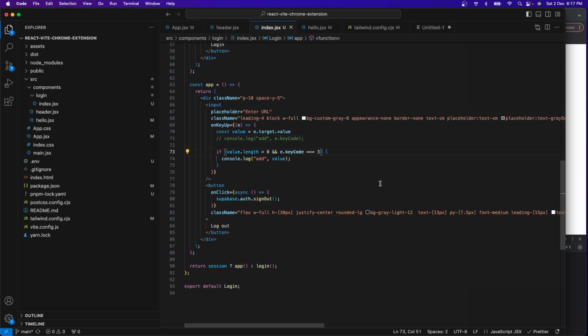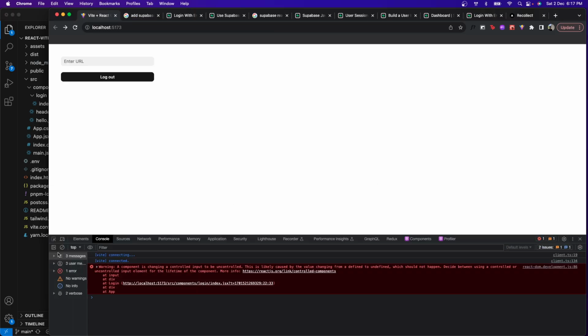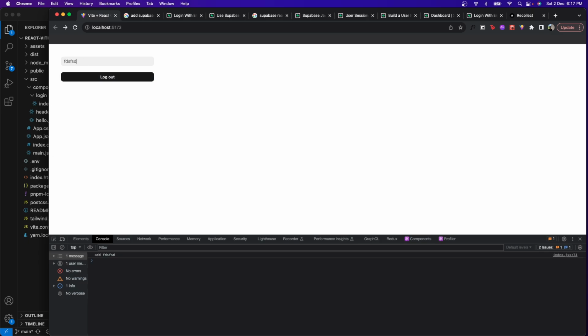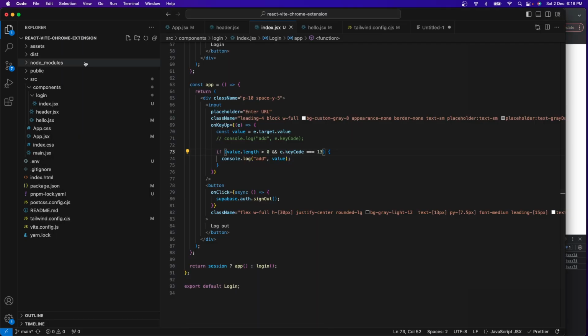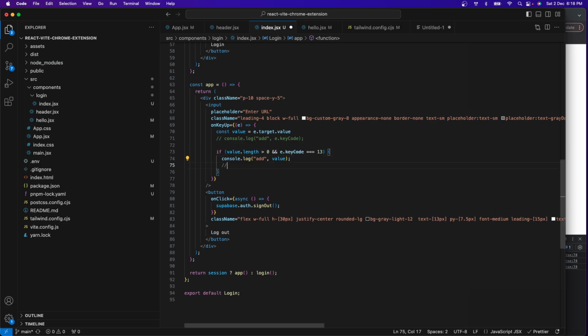Not 3, it's 13. 13 is the enter key code. There we go. Yeah, we get the value. If nothing is there and I press enter, we don't get anything. So yeah, that's good. So over here, I'm going to add the API call for adding the bookmark.